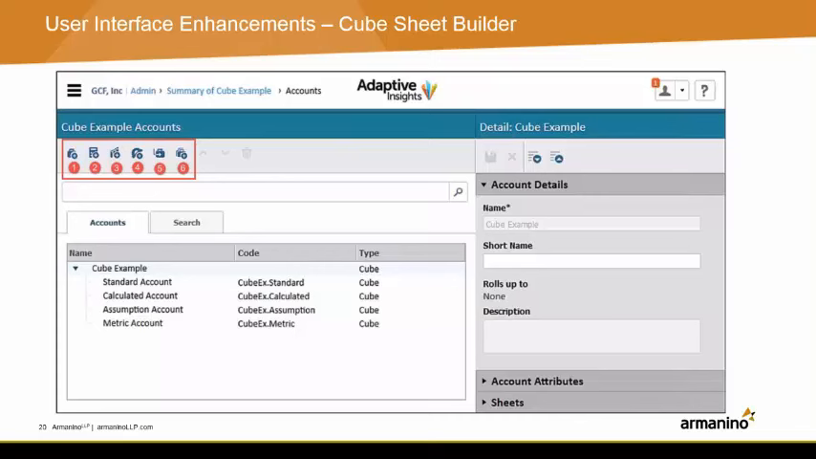On the toolbar, we see new icons for standard, calculated, assumption, or metric accounts. If GL or custom accounts have been created for the Cube Sheet data entry, those can be found using the fifth icon. The sixth icon is to create a new group. Beneath the toolbar is the account listing currently available in the sheet. The individual account details can be reviewed and edited in the right-hand pane.